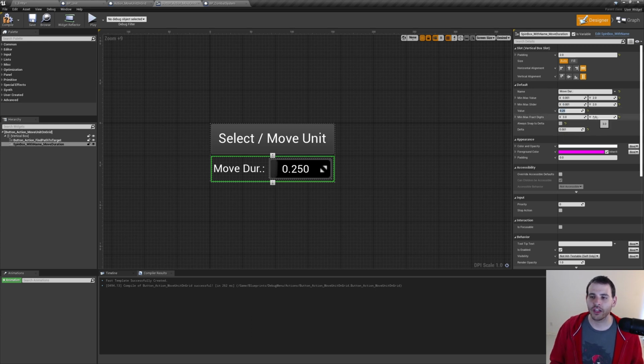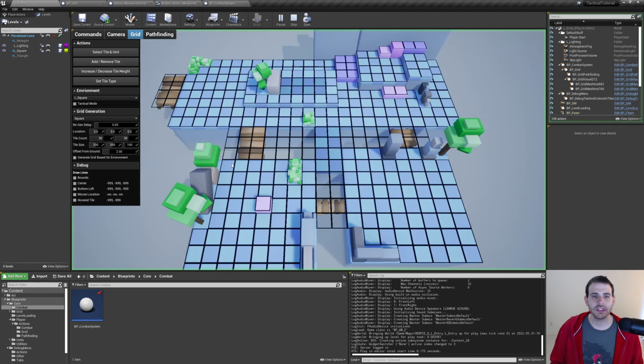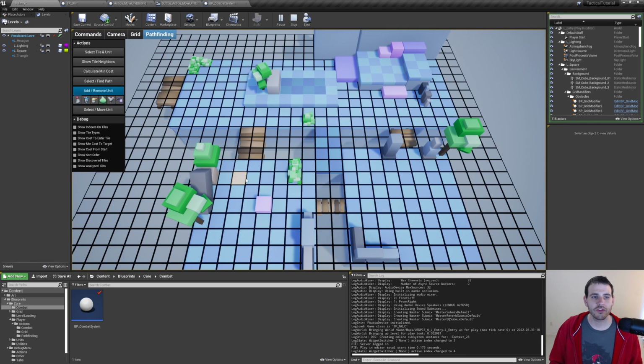Then for the default value it's going to be 0.25 because I think it makes sense. Min-max digit are gonna be 3 and 3, and then the delta is going to be 0.001. And I guess that's it, so now we can compile and go test in game to see if we can change the speed at which the unit is moving on the grid.